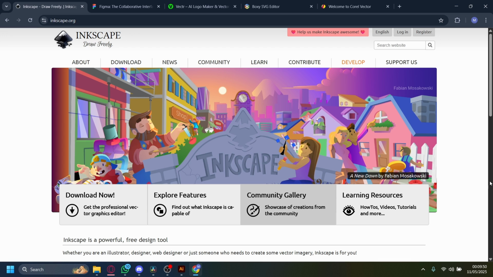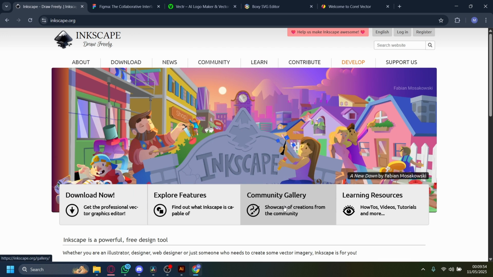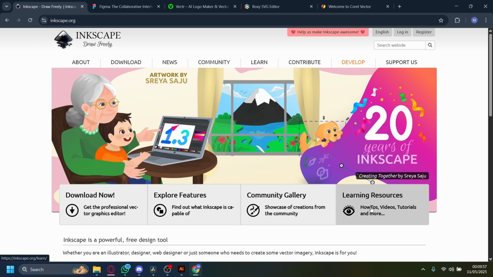If you're seeking free alternatives to Adobe Illustrator for vector graphic design, several options cater to various skill levels and project requirements. I'm going to show you 5 notable choices. The first one is Inkscape.